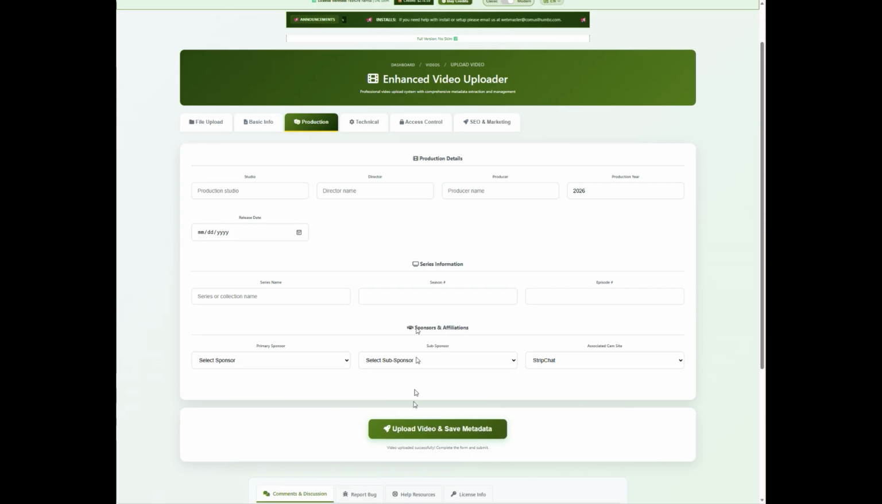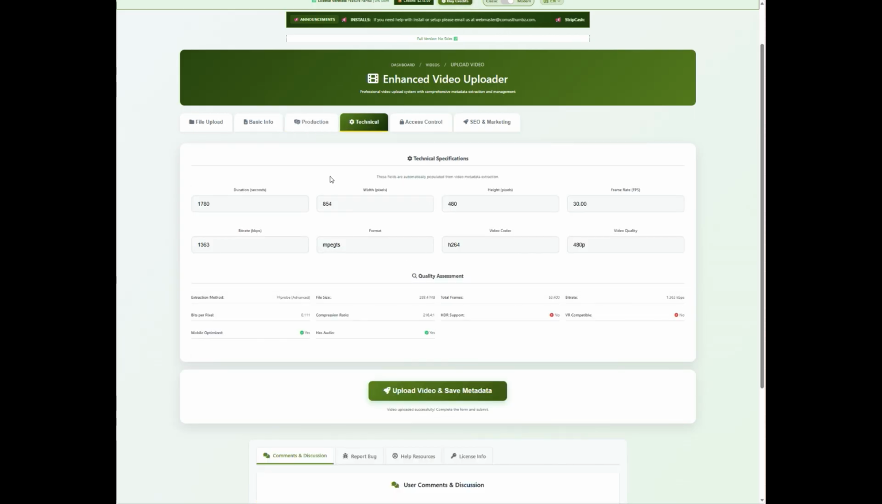Technical. Click the Technical tab. Every field here is read only, grayed out, because everything is auto-populated from the FFprobe metadata extracted during upload. Editors do not type anything, they review.